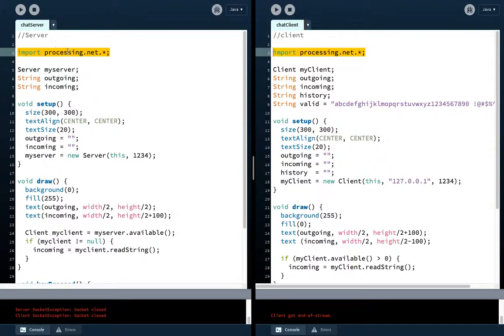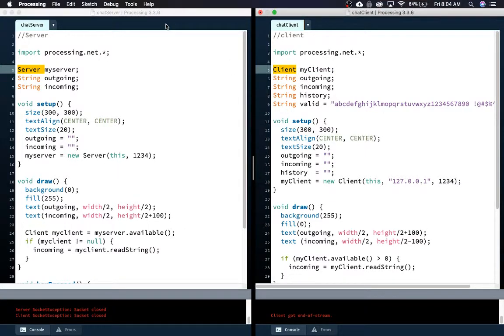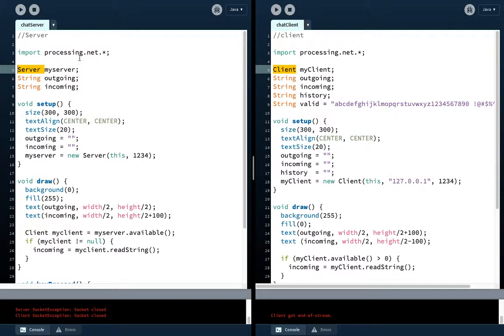And then on the server side, I make my server object. This is the server class over here. On the client side, I make a client object. So these terms are basically: a server is going to be the sketch that is receiving connections from clients, and then the client is going to be the program that's seeking a server out to connect to.